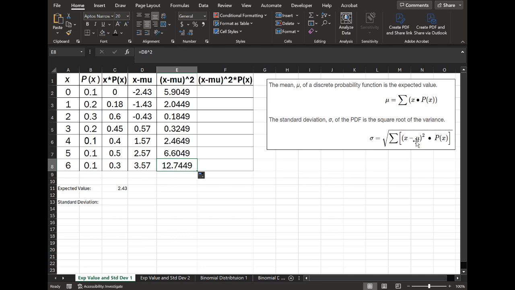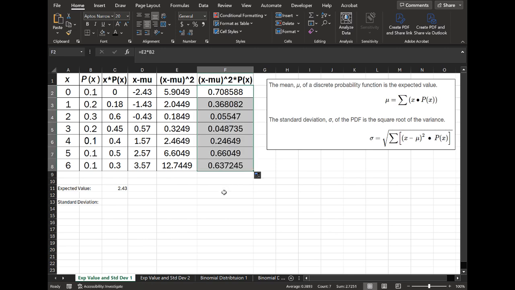Now I need to take each one of those values times its probability, and that's what this says here. So now I'm going to take this x minus mu squared and multiply it by its probability. And I can just drag this all the way down.